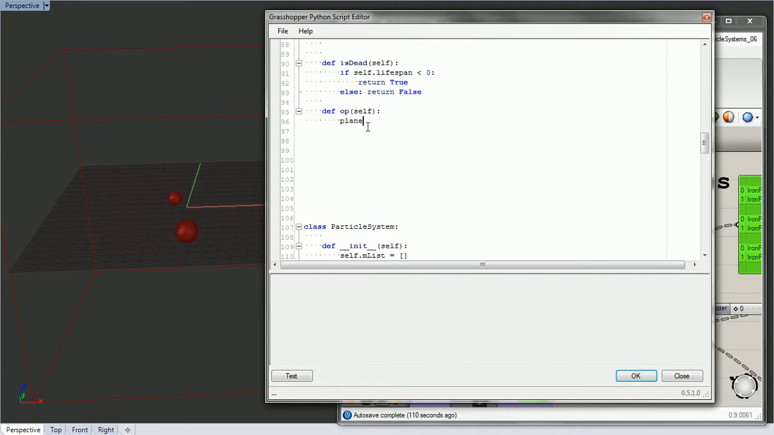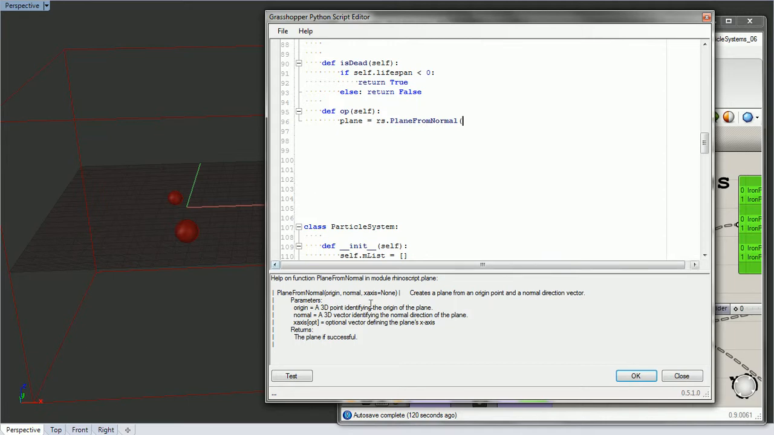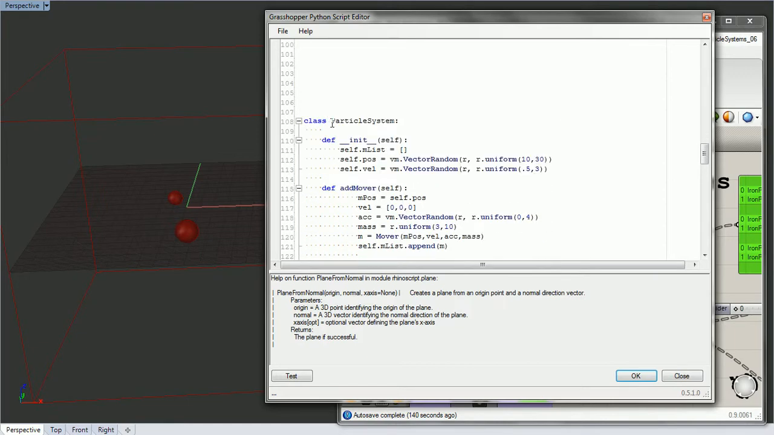And so we want a plane, and I want to make the plane as RS plane from normal. And if you look down here at the documentation for the origin, I want the position self.position, and for the axis or for the normal, I want self.velocity. And we're going to return plane. Okay, so that's inside of our mover class.